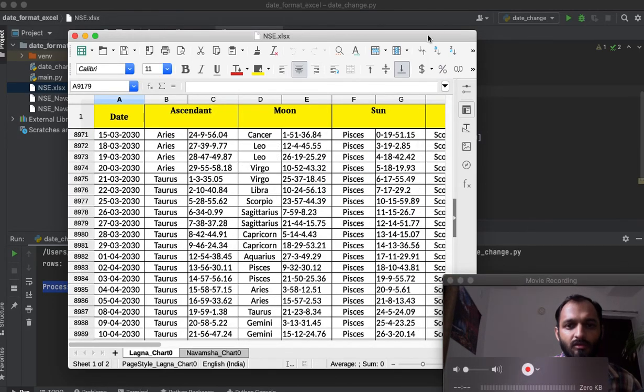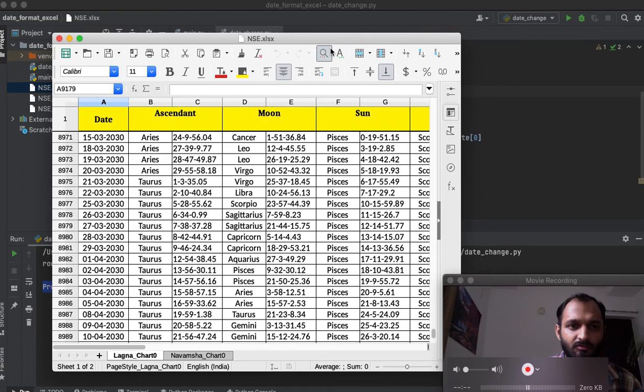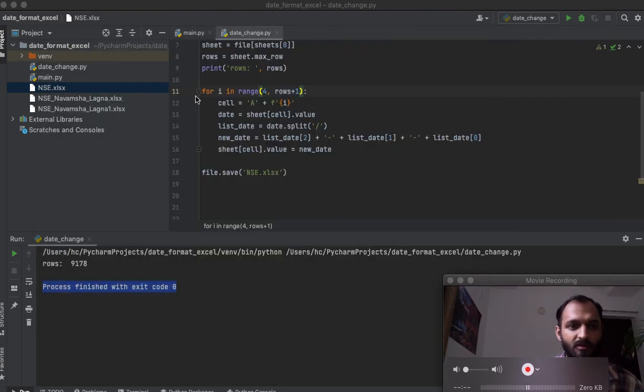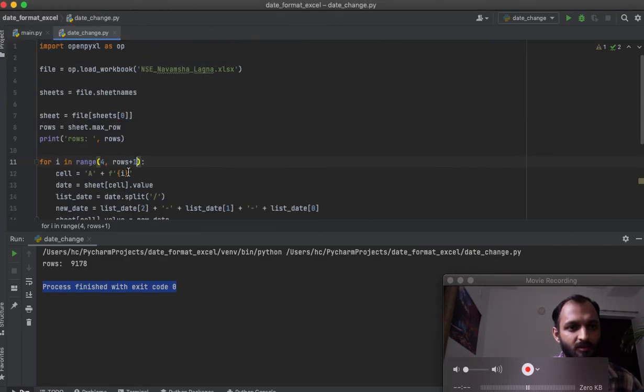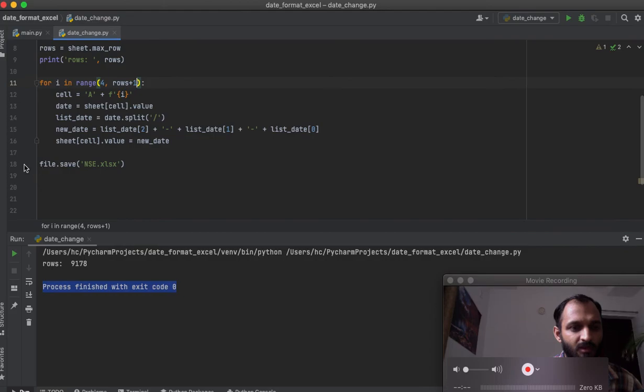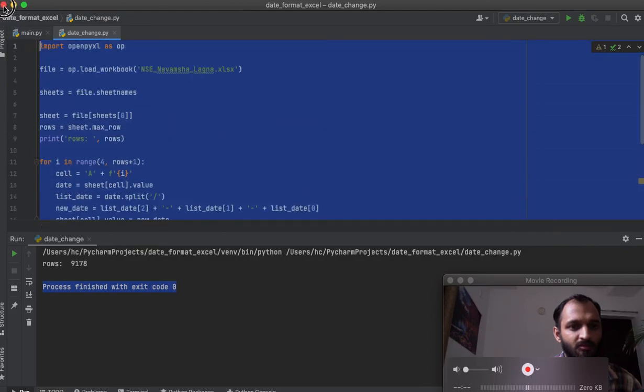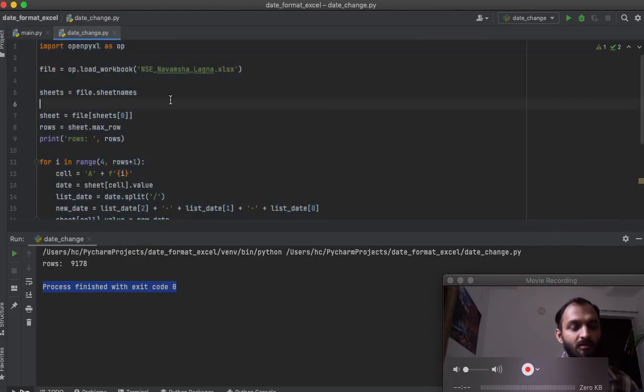Okay, so that is how you change the format of the date in Excel using Python. You can see that this is a simple program with 18 lines. Such a small program, and it can do such a huge task. So it is obviously very useful, and everyone should use it.